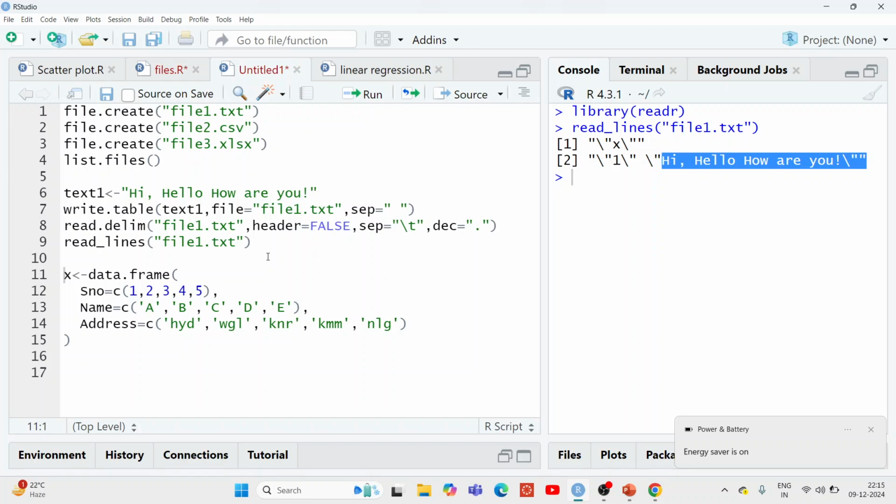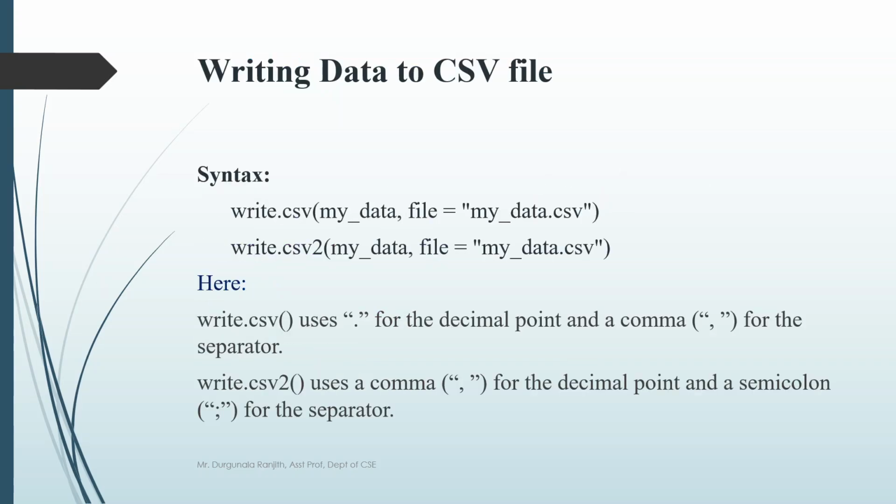Now let's understand writing data onto the CSV file. You can write data onto the CSV file by using the functions write.csv and write.csv2. The first parameter you need to pass is the data. The CSV file stores data in a tabular format, and in R programming you create tabular data by using a data frame.